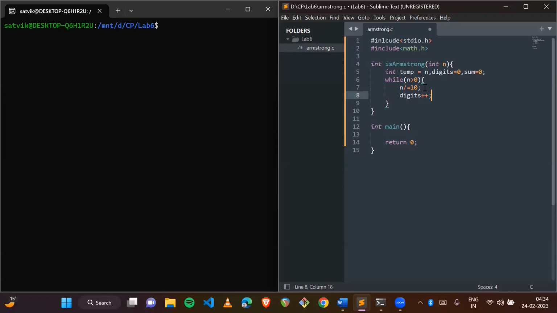Let's suppose we have 153. You must be knowing that since n is of the type integer, when we divide an integer by 10, like let's say our n is 153, 153 by 10 normally is 15.3, but since it is an integer, it will typecast it back to integer itself. It always rounds down the floating point to the nearest integer which is lesser than it. So 15.3 gets rounded down to 15. You should remember this. 153 becomes 15 here, and I'll increment the digits to 1.